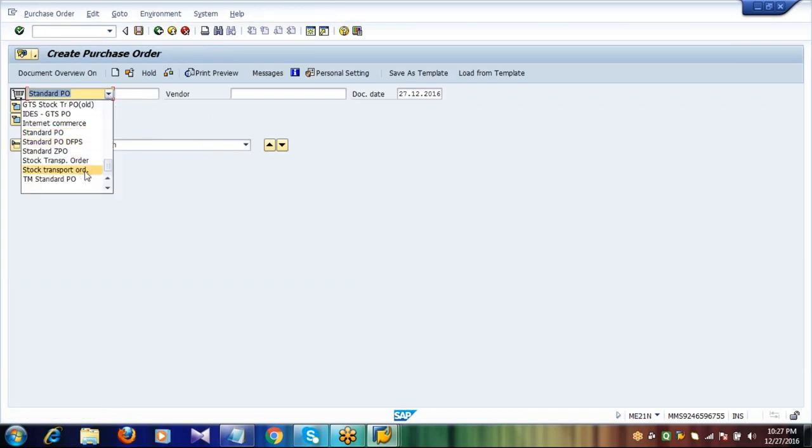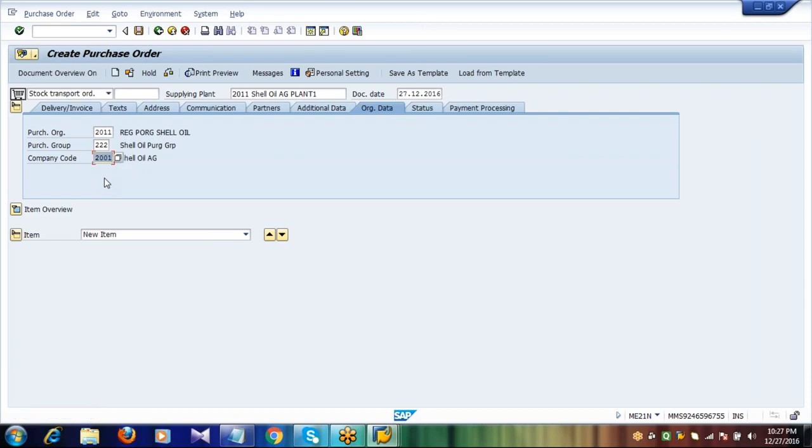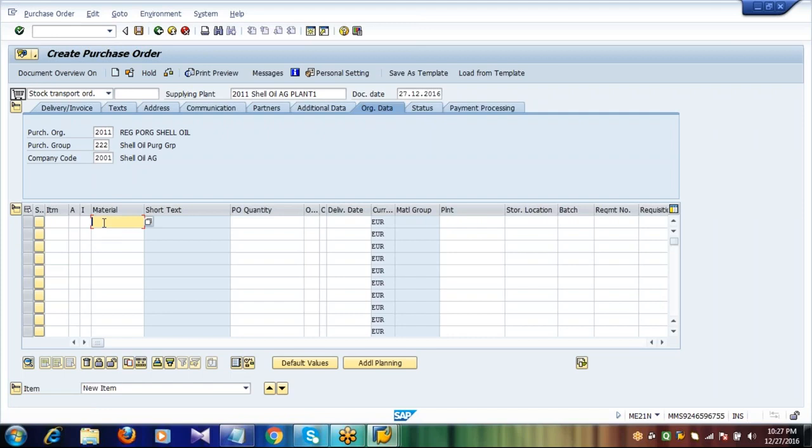Here you select the option stock transfer order. So instead of the vendor, you will get the supplying plant 2011, purchasing organization, purchasing group and company code. In item overview, material, quantity, receiving plant is 2012. So here supplying plant is 2011. In item overview, receiving plant is 2012. Enter.